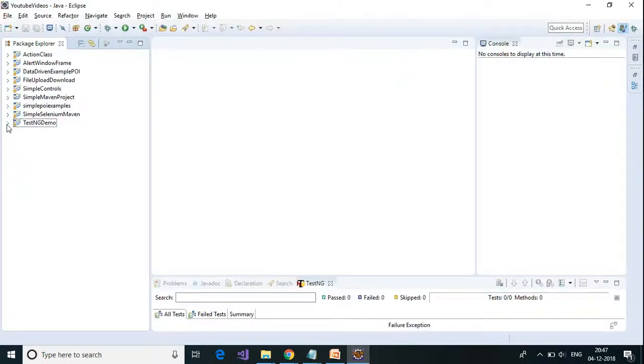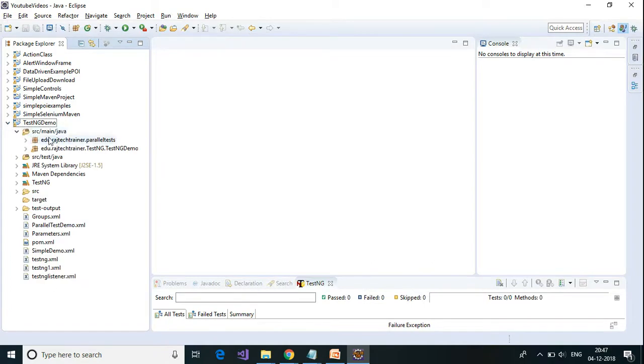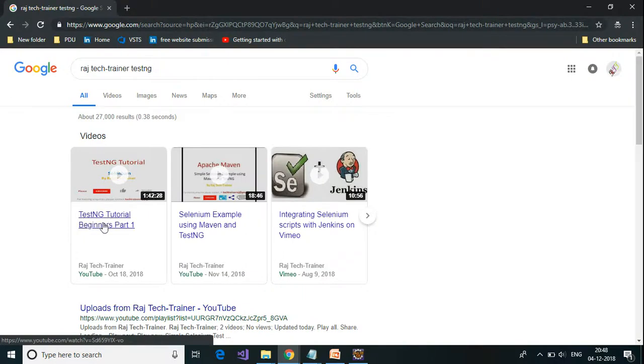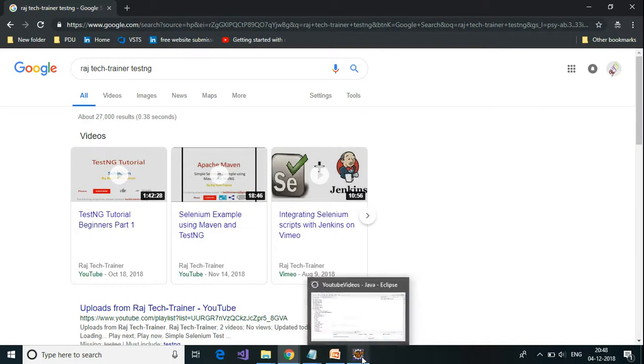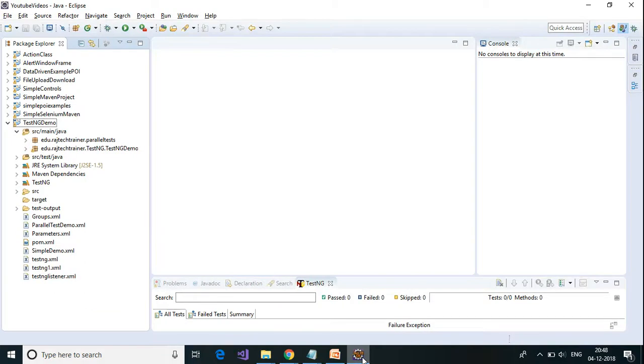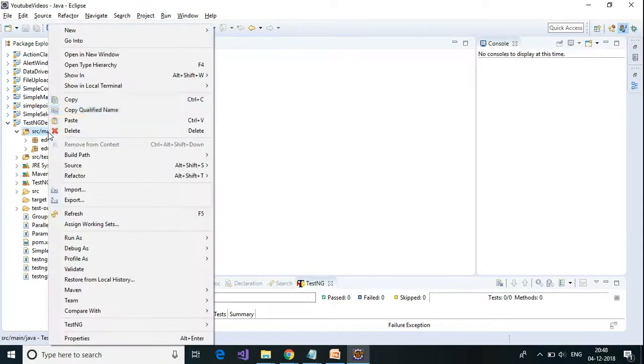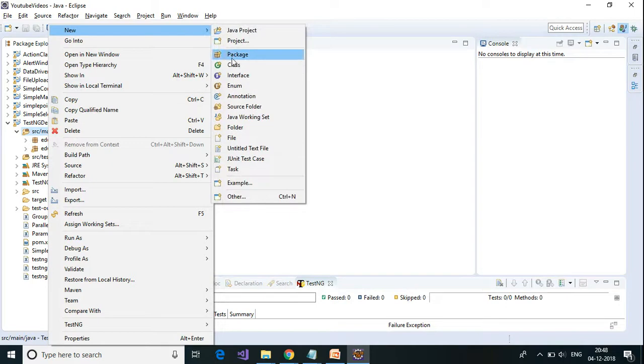Here I'm going to use the TestNG demo which we have used in the earlier video. Please watch the video TestNG tutorial beginners part 1 before proceeding with this video, because I'll be making use of the demo project which I have created earlier. The first thing I'm going to do is create a package here. Right click on src main java, go to new package.